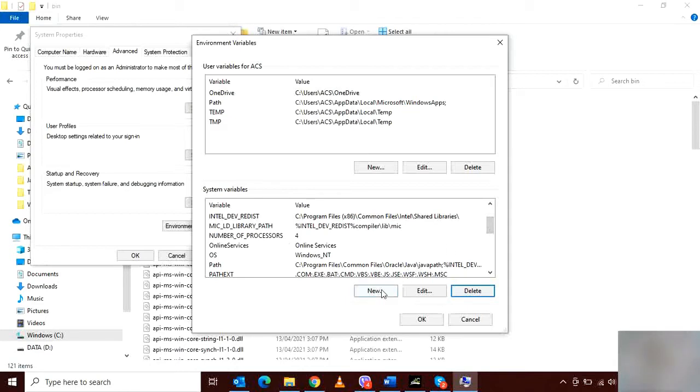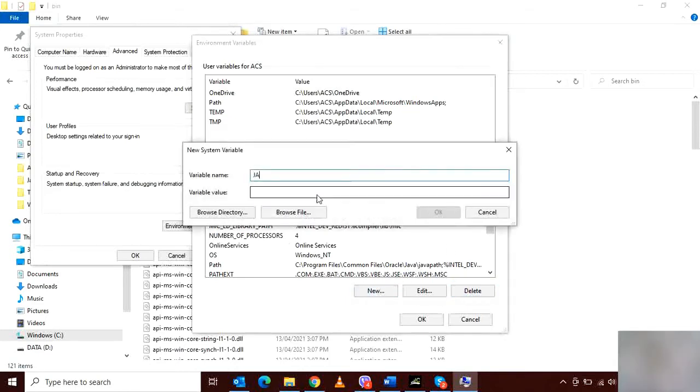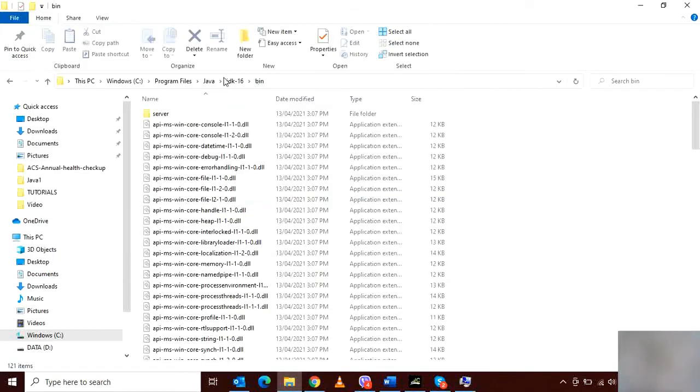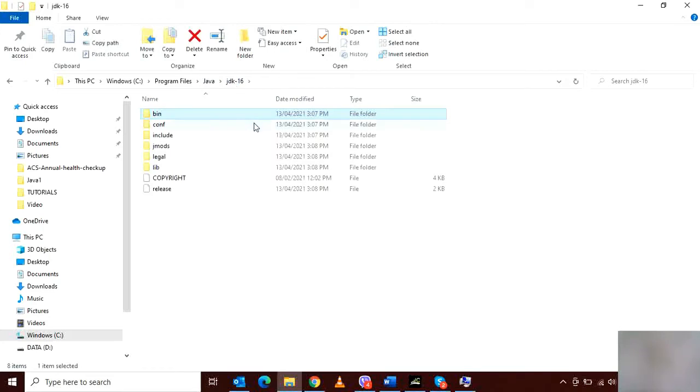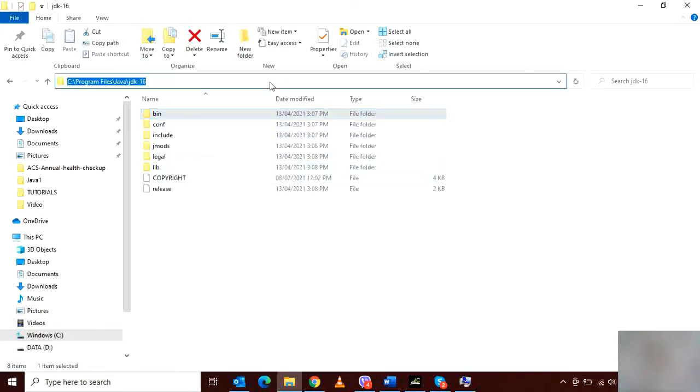To add a Java home, click on new. Just type in Java underscore home. So we are creating a new system variable in here. For the variable value, we only need the path up to here, JDK 16. So if you want to copy that one, you need this path only. So just go outside the bin folder and you'll get that Java home path.